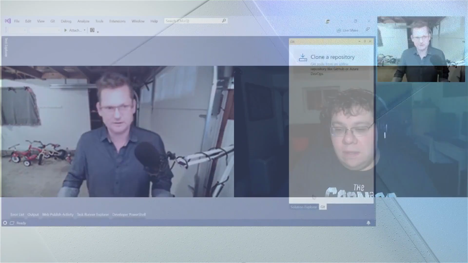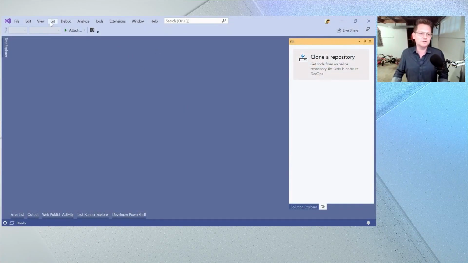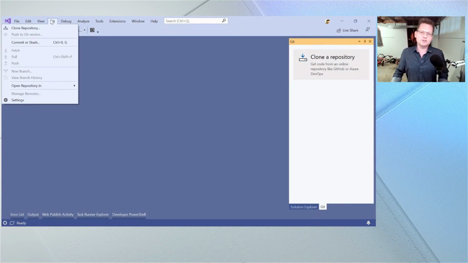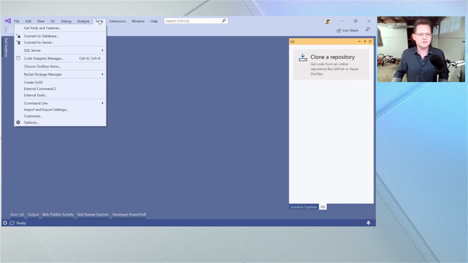Yeah, let's watch my screen. So the Git here is the brand new Git tooling in Visual Studio. It also comes with a Git top level menu here. Instead of the Teams one, we now have a Git one. It's not an extension.